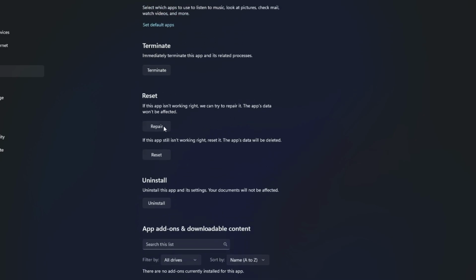First, click Repair and wait for it to finish. Then click Reset and confirm. After that, try opening the launcher again.